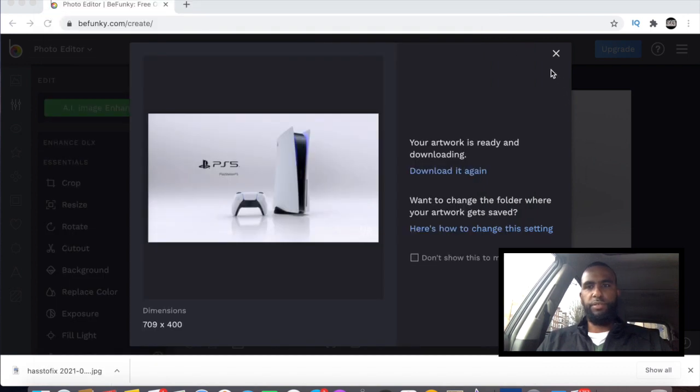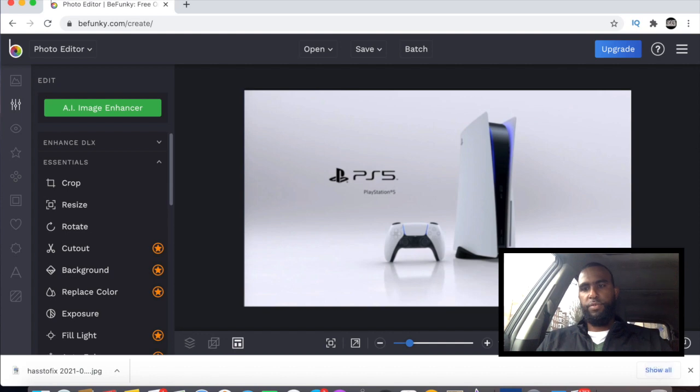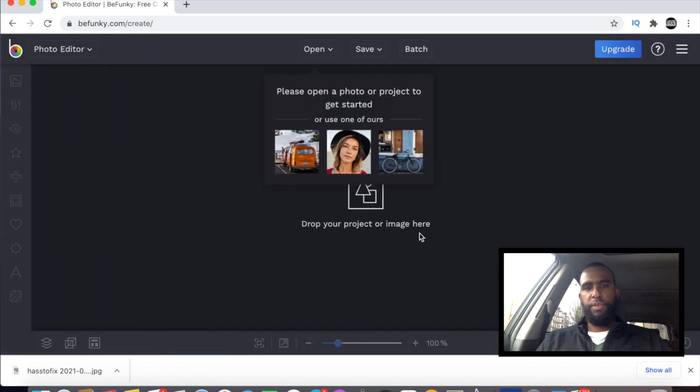That was super easy, right? So if you want to restart again, you just go to reset here. You want to save it, you don't want to save it, and the same thing again.